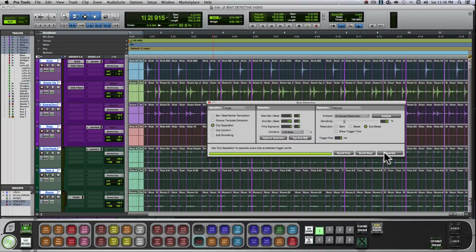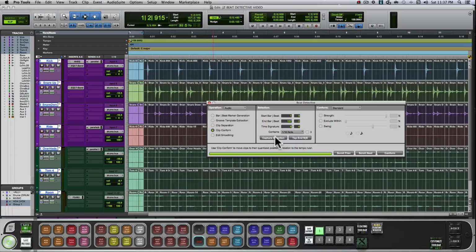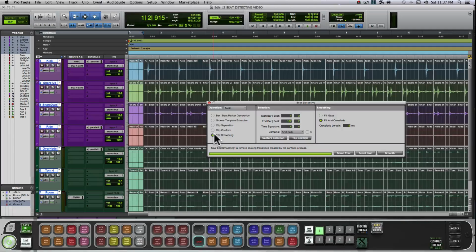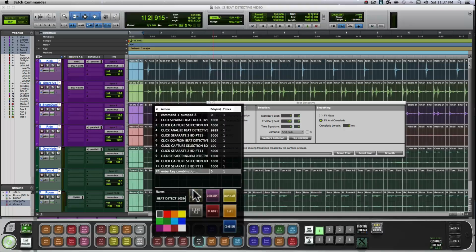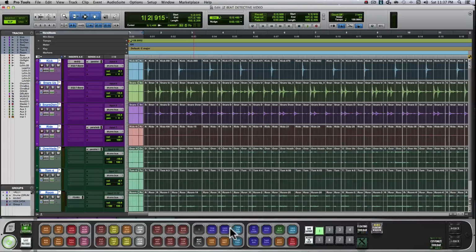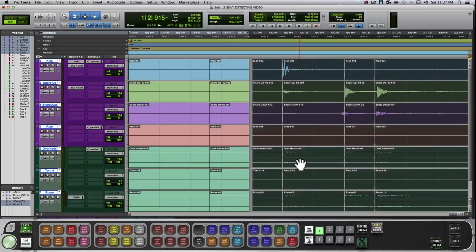Now it's going to go to clip conform. It's going to capture that selection, and it's going to conform, which is going to snap it all for us. And then it should go to edit smoothing. Capture the selection again when it gets there. And smooth all that out for us. So the last thing we were missing at the end was one more key command for Command 8, which I'll hit right now, which would close the window for us. All of our stuff's got fades.